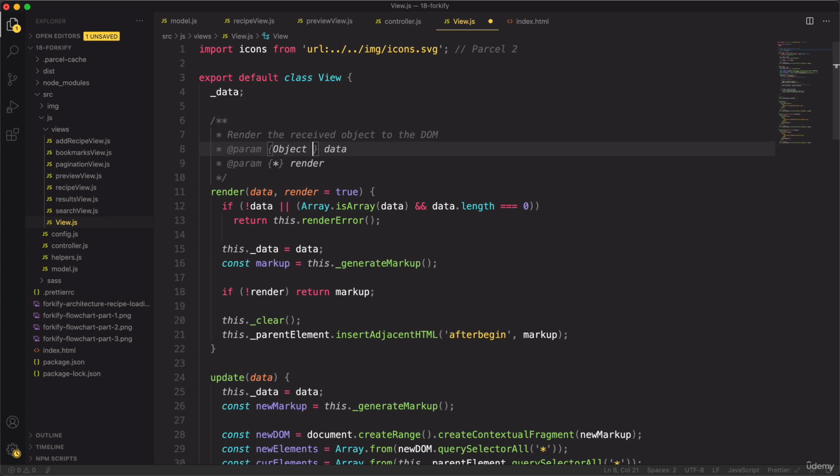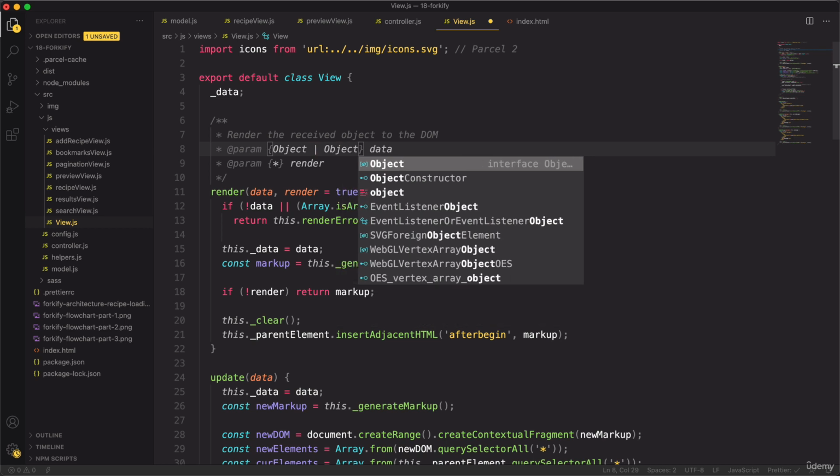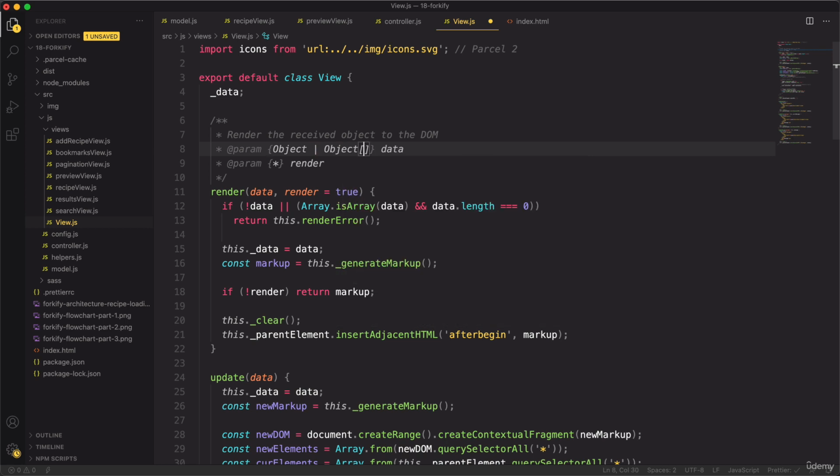Then here the data, we can describe it inside of these curly braces. So we can say that we expect an object here, or we also expect an array of objects. And so that is represented with the OR symbol here, and then again object, and then array. So again, this means that we are expecting an array of objects. Then this here is the name of the parameter. And then here after that, we can also write a short description. So the data to be rendered. For example, a recipe.